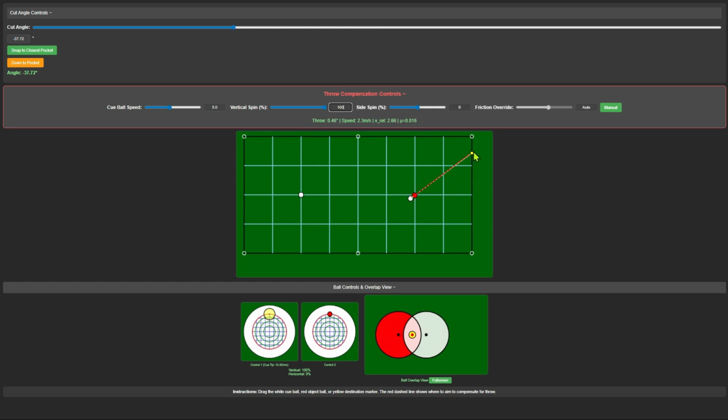So if we set this up to be a straight on shot, we can see that there's very little throw. And as you increase the angle, the throw will increase. So as we increase the angle this way, we can see that we have to compensate more for the angle of throw as the angle increases on both sides.